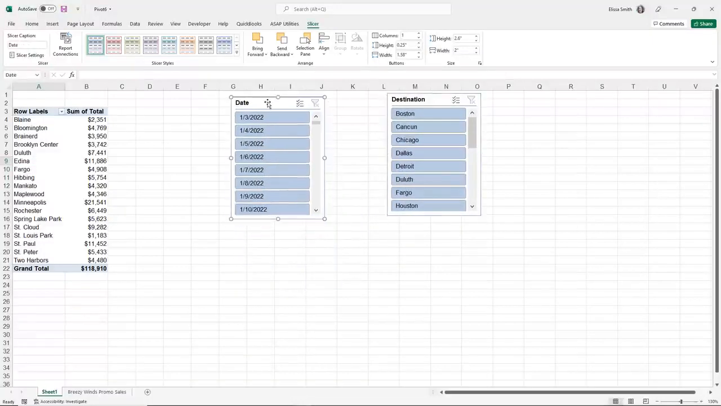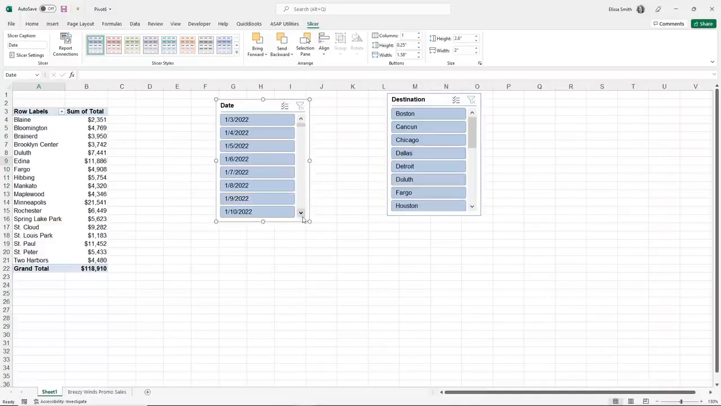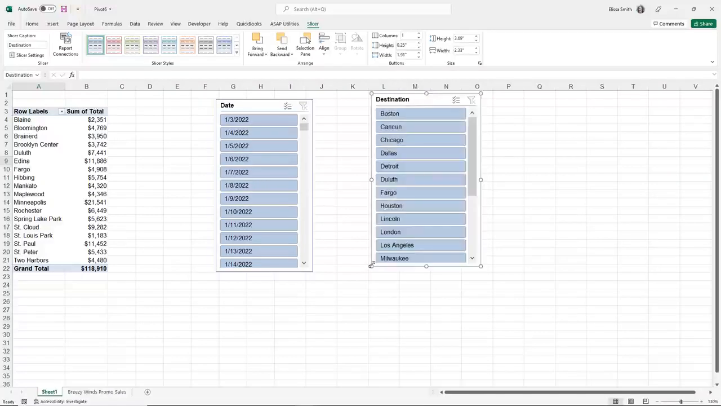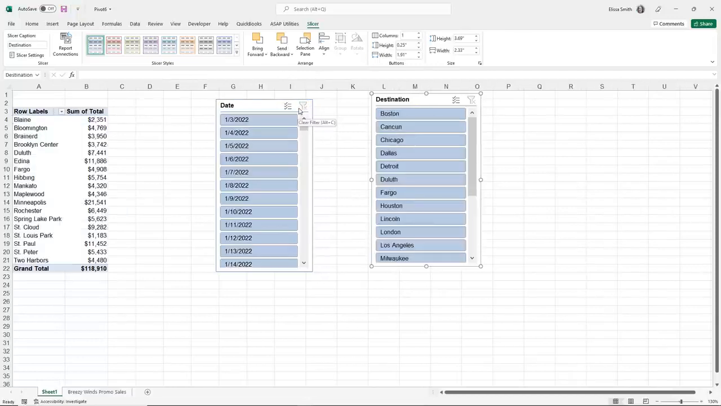Now I can click on the edges of these because they're like a picture and I can move them around on my spreadsheet. I can also come to the corners and make them bigger or smaller depending on my needs. But the idea is that I'm going to see something I want to filter by in the slicer list, and then I'm going to click on it. As I do this, I will see my pivot table actually filter in place for me directly on the left. To unfilter, I'm going to come to the top right-hand corner and I'll see a funnel with an X. I'm going to click on that and it will turn the filter off.